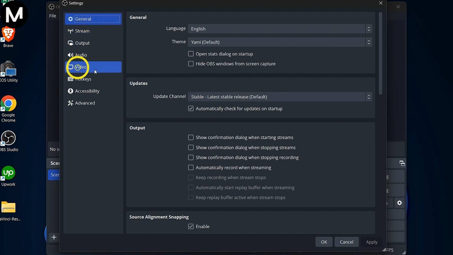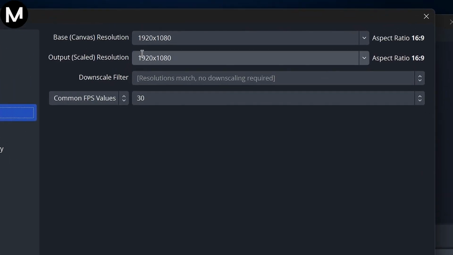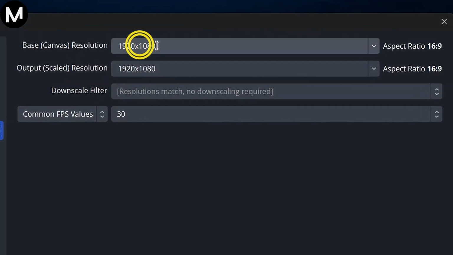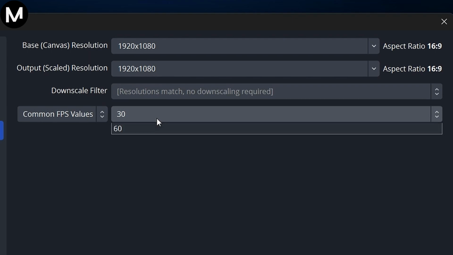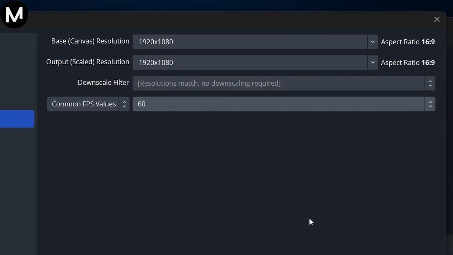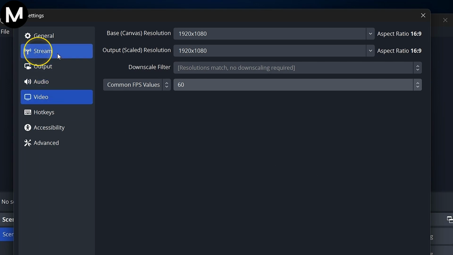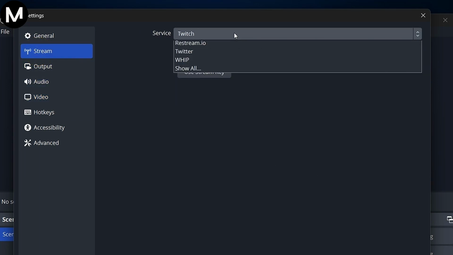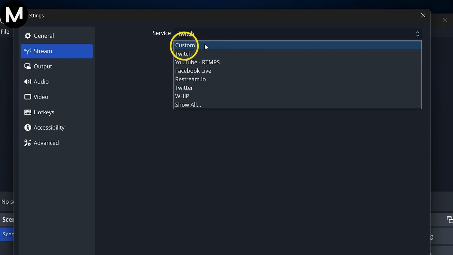Firstly, verify your video settings. Set the base canvas to 1920 by 1080, the output scale to 1920 by 1080, and the common FPS values to 60. Once set, move to the Stream section and choose Custom under the Service drop-down.